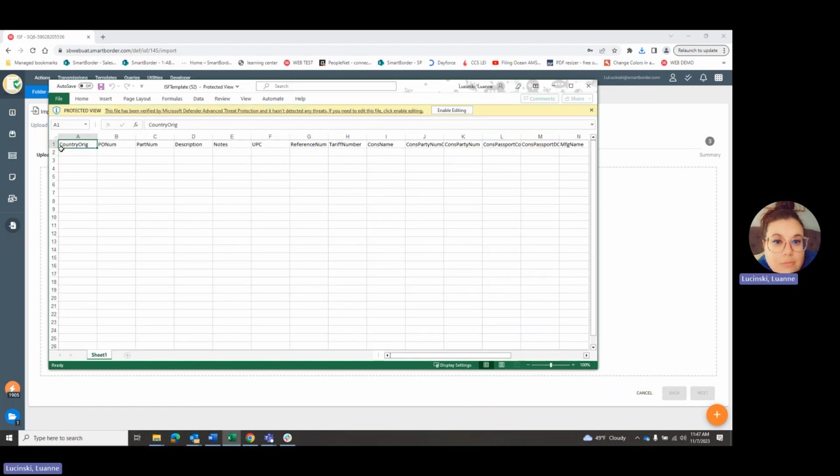Row 1 on this spreadsheet is your column headers. This data should not be changed. This will inform you which column to enter the corresponding data. Any country of origins for any ISF lines will be entered in column A. Your descriptions in column D. Your tariff number in column H. And any consignee and manufacturer information should be entered under the corresponding columns to the right.